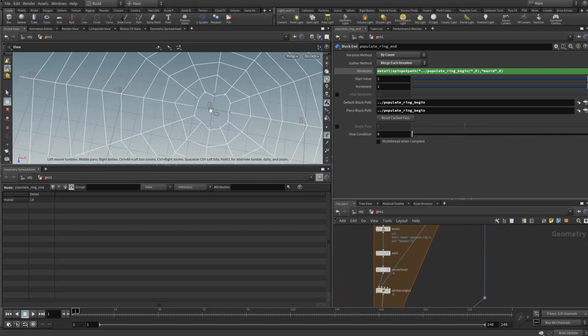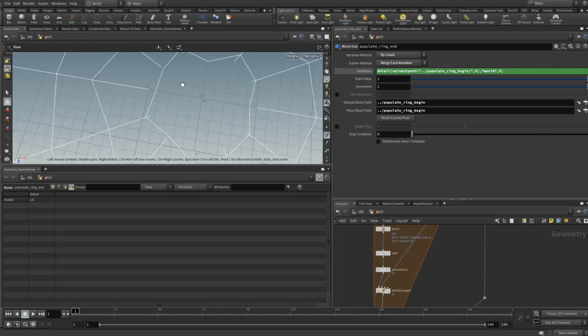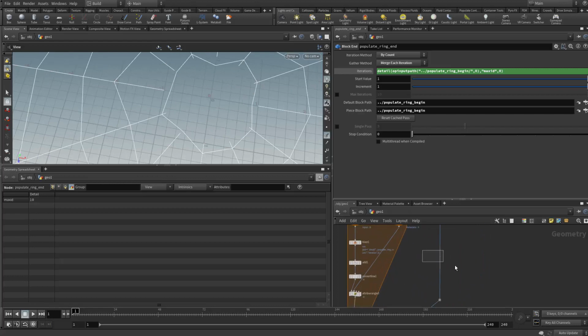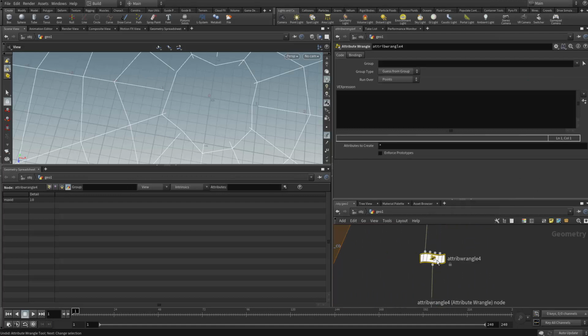So in this case, I actually wanted to add just one more point to the center, and just connect all these guys over here. Okay, so I'm gonna say attribute wrangle here. No, actually just attribute wrangle in here and just put it in the middle. Okay, it's gonna automatically connect, which is cool.